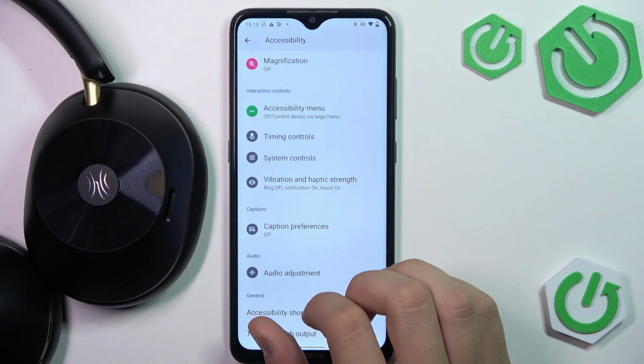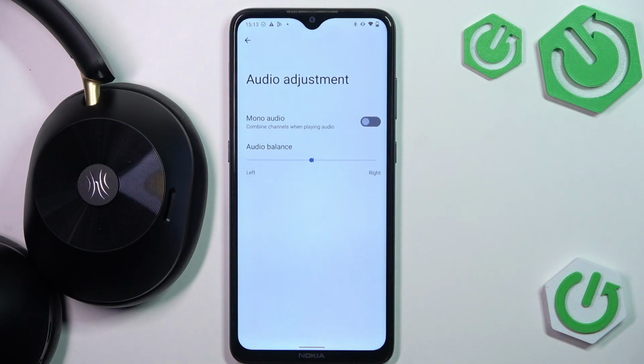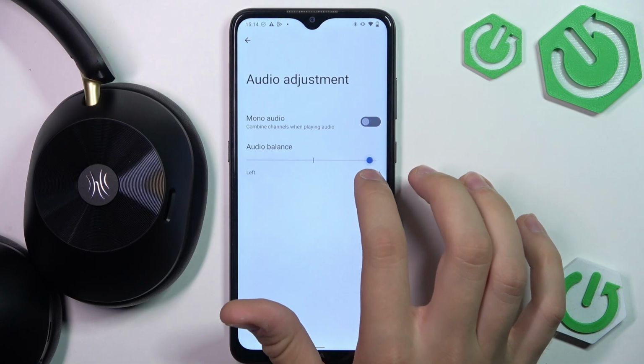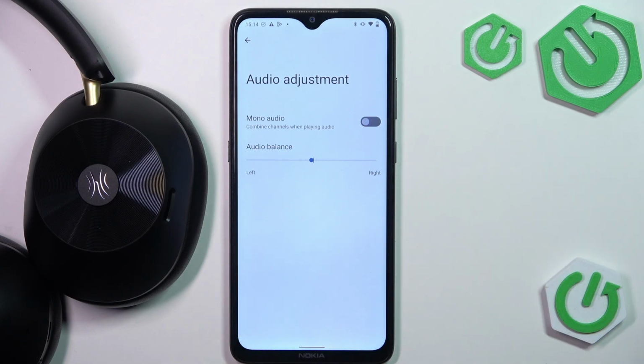Here, scroll all the way down till you see audio. The placement of this option is actually quite different on each system version and OS, but you should find it. Here we've got audio balance, and we can move this dot like this. We can manage audio balance right here.